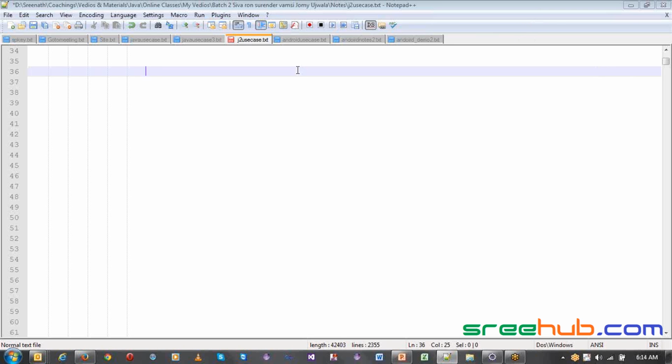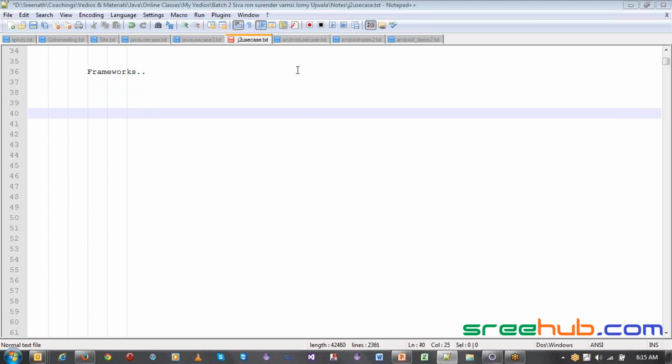So we'll start up with the frameworks now. First, let us understand why we have frameworks, and what exactly is the reason why we got so many frameworks in the market now.